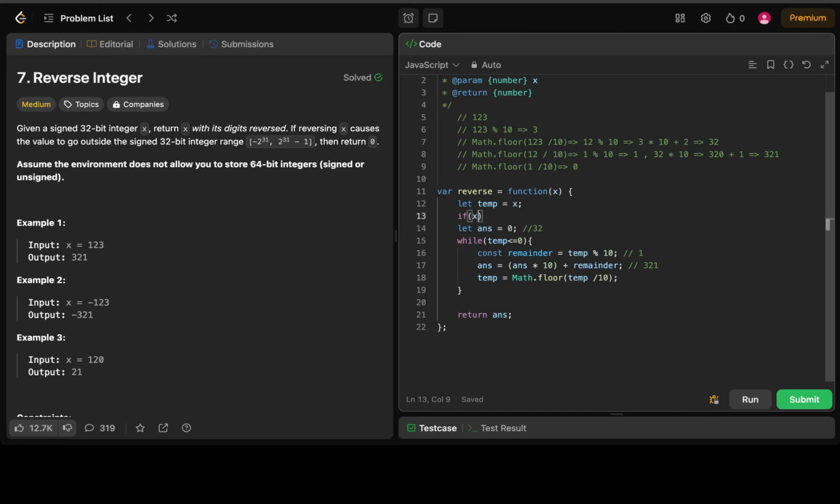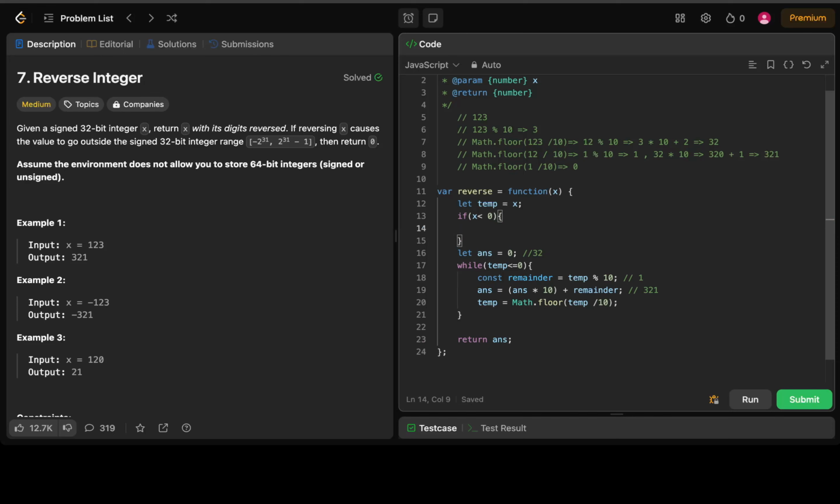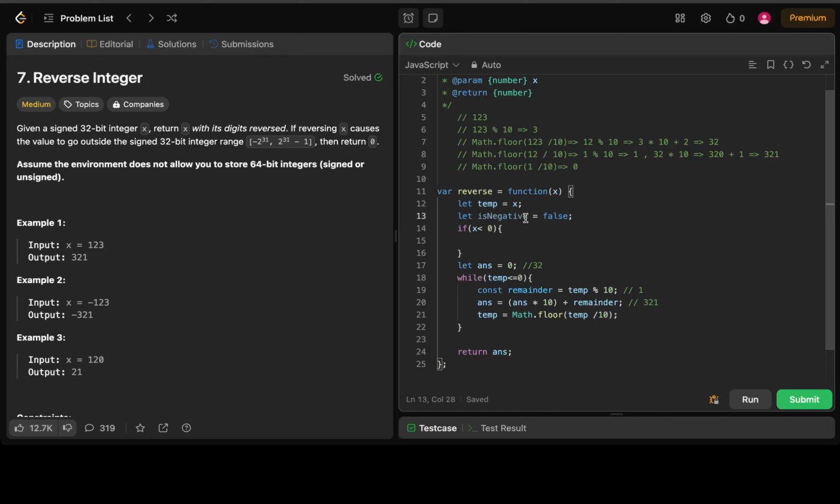If x is less than 0, that means it is negative. So there are only two cases, either negative or positive. So we can define whether the number is negative or not. We can assume the number is positive, and if we get a case where the number is less than 0, then definitely it's negative. So we mark is negative as true. Okay, and while returning the number, we check if is negative is true, then we return the minus of the answer. Otherwise, we just return the answer.